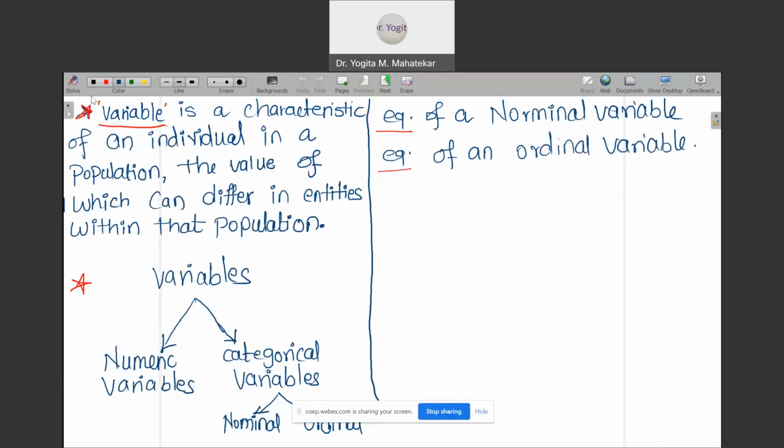A variable is a characteristic of an individual in a population, the value of which can differ among entities within that population. For example, suppose we consider any numerical data which is available inbuilt in R. Those numerical data we can access by using our software. There is a command, data. We are going to see those commands on the RStudio platform.